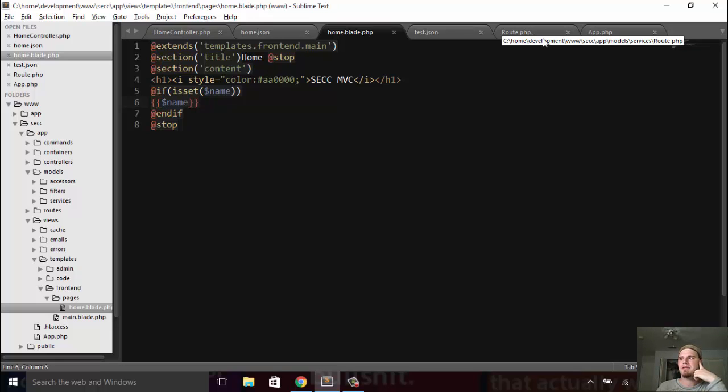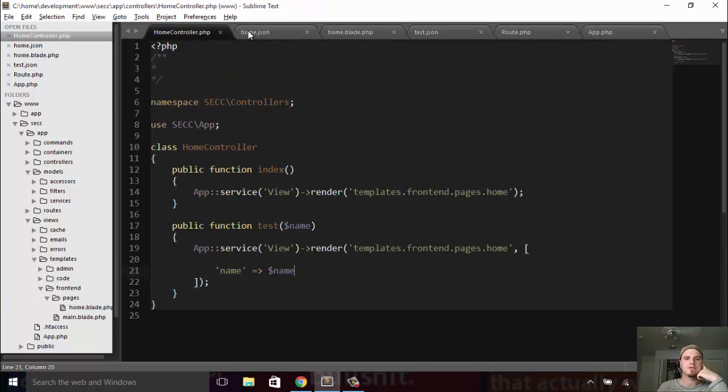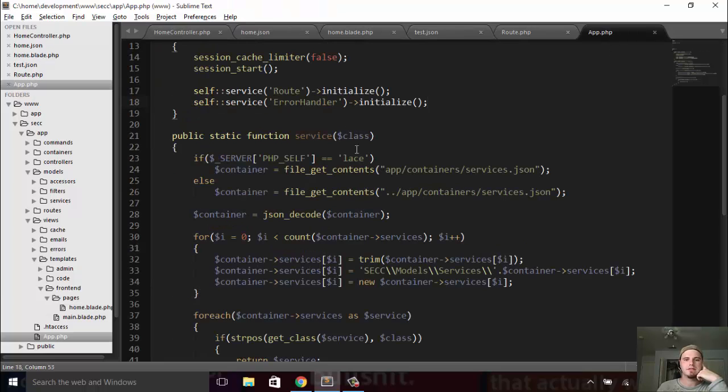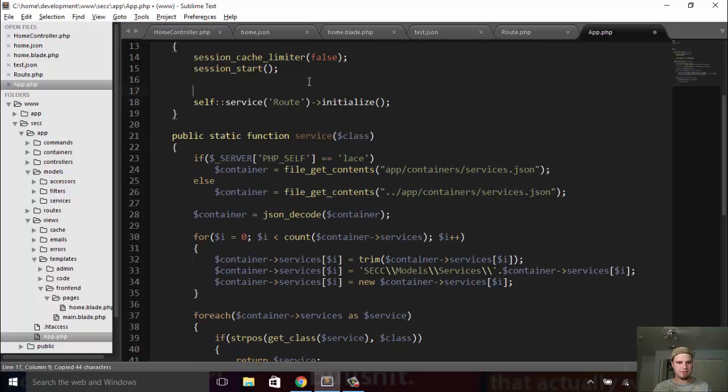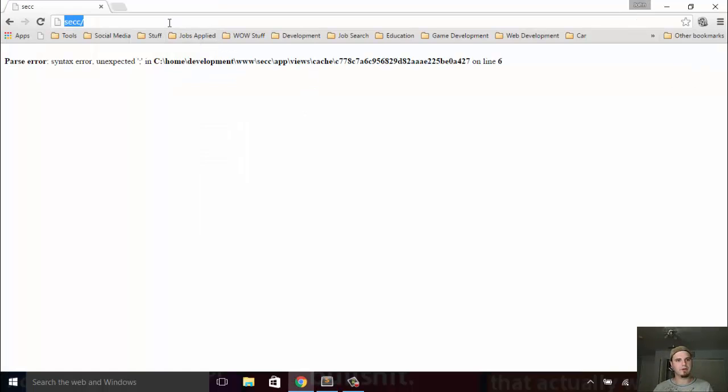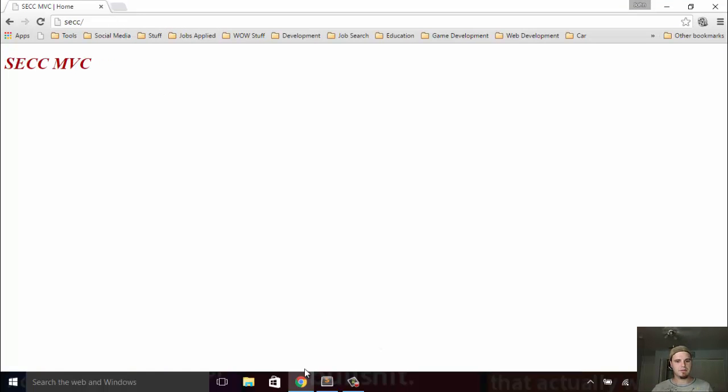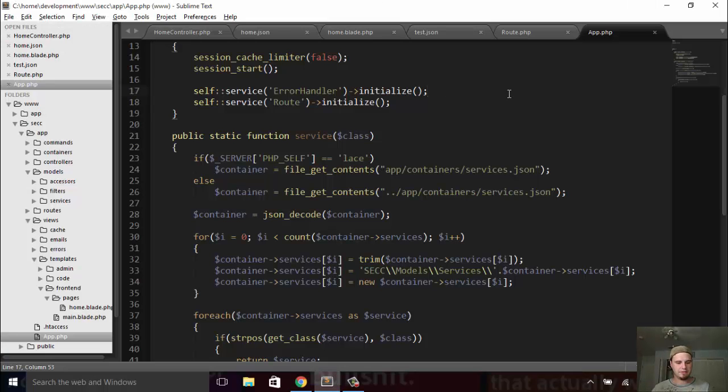So probably I don't think that I registered in the right order. Yeah, I registered the error handler after the route service. So we want to do that before. We want to register the error handler before anything. And so there we go. Now we got that.